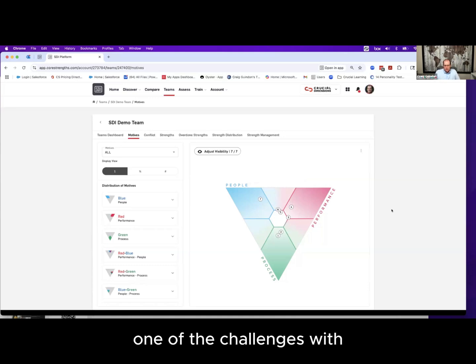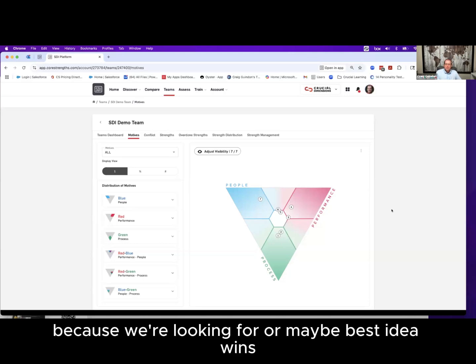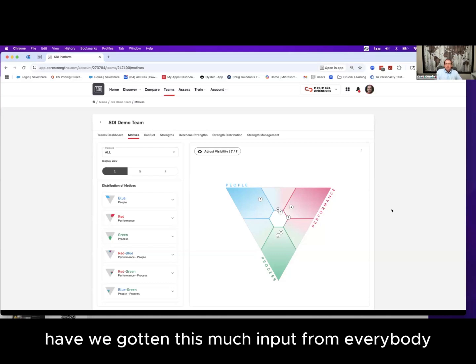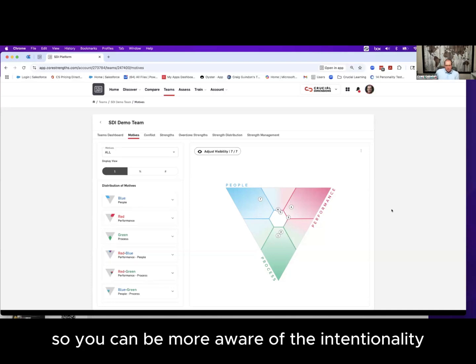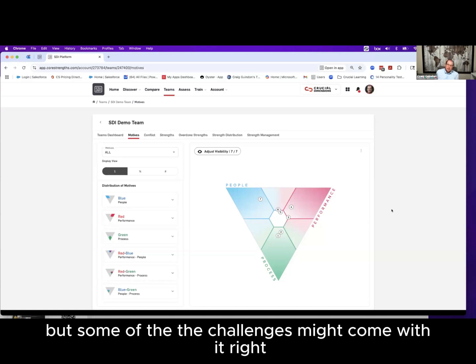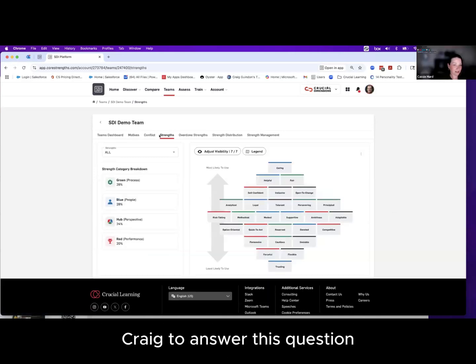One of the challenges with people that have that hub motivational value system is we might be slower to make decisions, right? Because we're looking for, well, maybe best idea wins. Have we gotten as much input from everybody? Maybe there's one more idea out there, right? So you can be more aware of the intentionality, but also of some of the challenges that might come with it, right? And I like looking at the strengths portrait for that too, Craig, to answer this question. Is that where you're going?